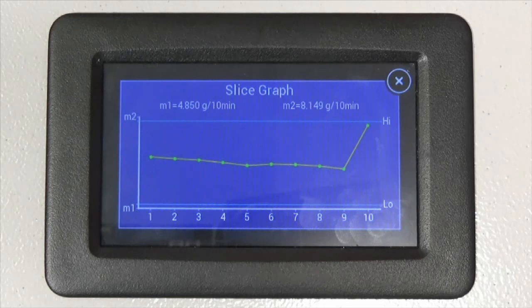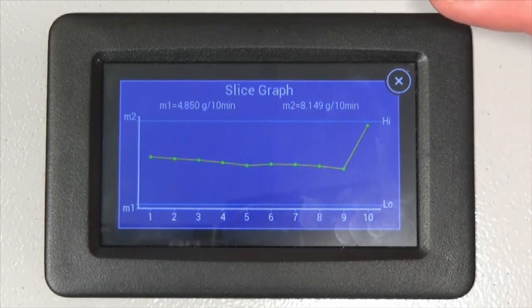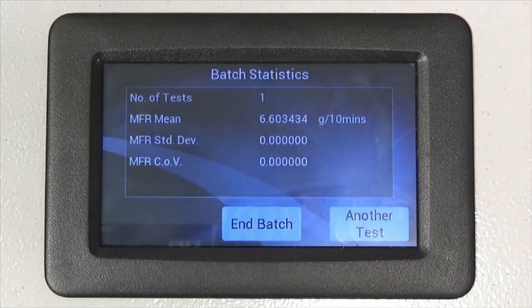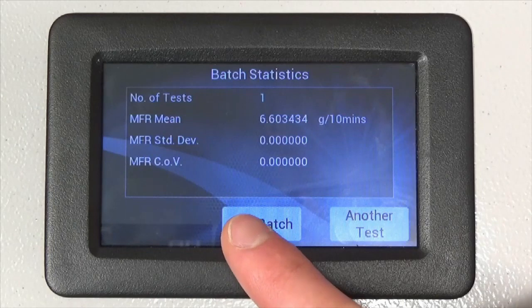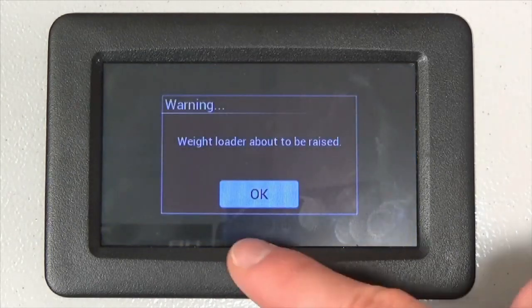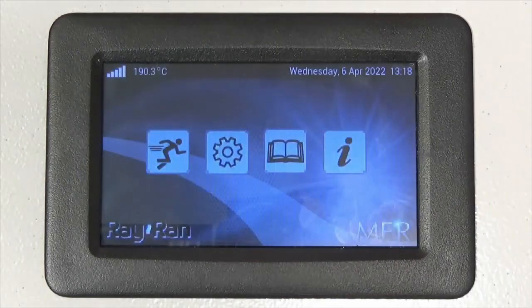This can prompt the user to discard the final slice within the Technitest software, so that the results are recalculated, producing more accurate average values. Saving the results shows the overall batch statistics before giving the user the option to continue or end the batch. A weight load erase warning must be acknowledged before the system returns to the home screen.